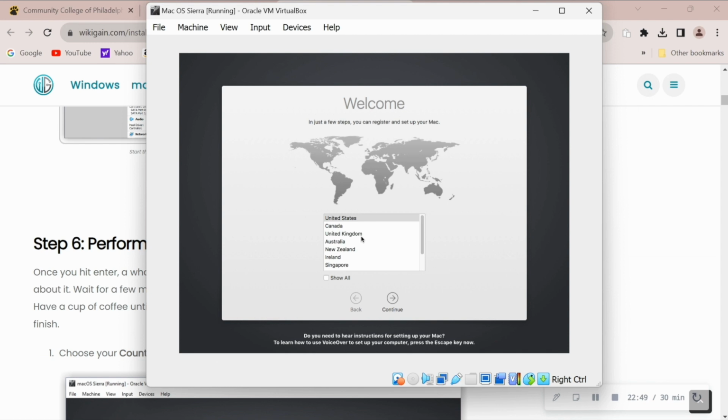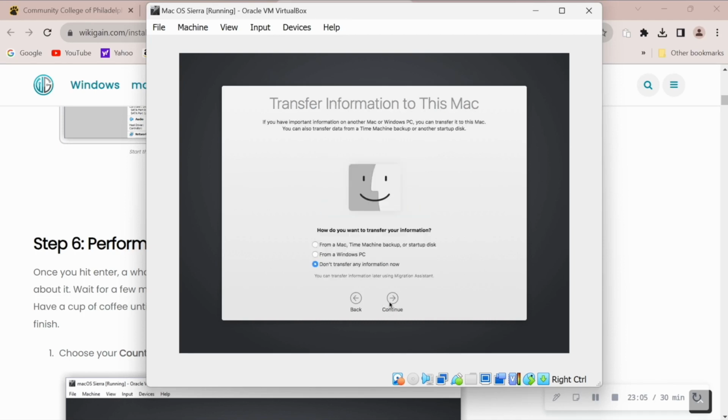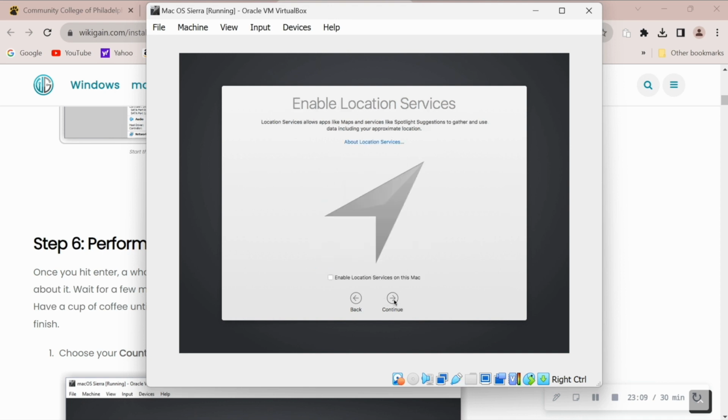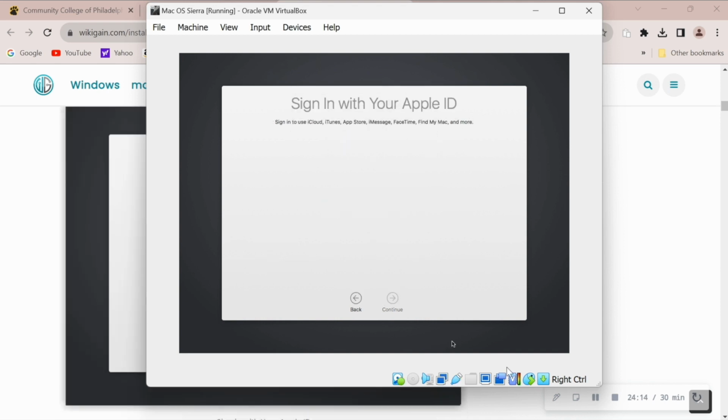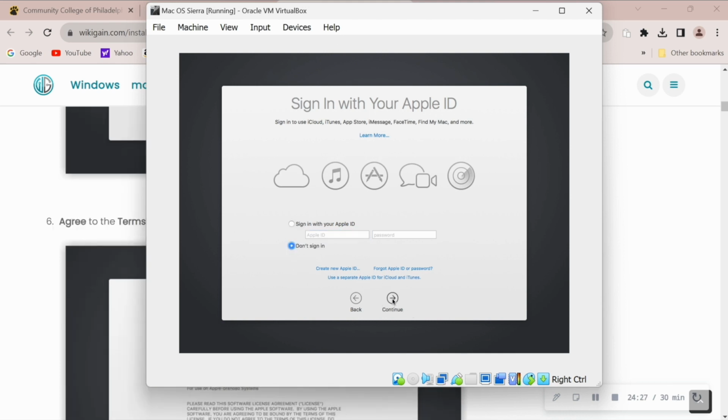Here it's telling us to choose the country we live in. And here it's telling us to choose our keyboard or language. This is a virtual machine, so just click don't transfer any information because you can't really do it. Here I suggest you don't allow it to use your location, but you might need to enable it for maps and stuff in the future. Here you can sign in with your Apple ID, or if you don't have one or you don't want to use it, you don't have to use it.